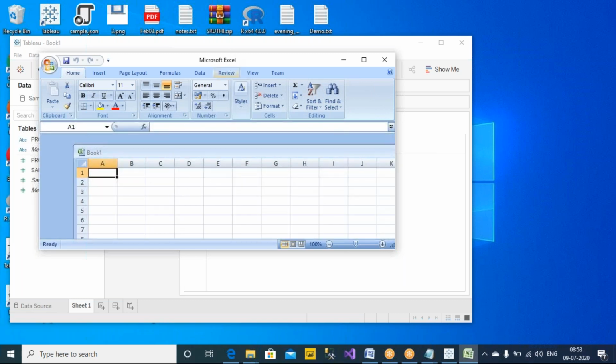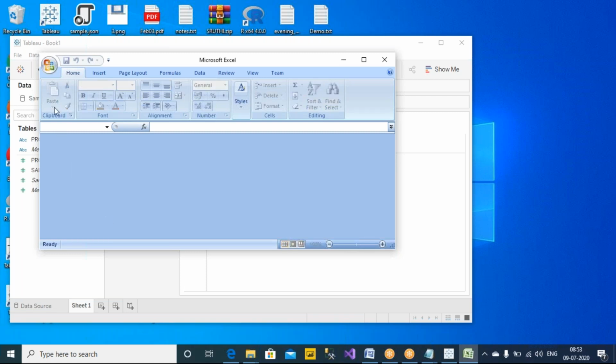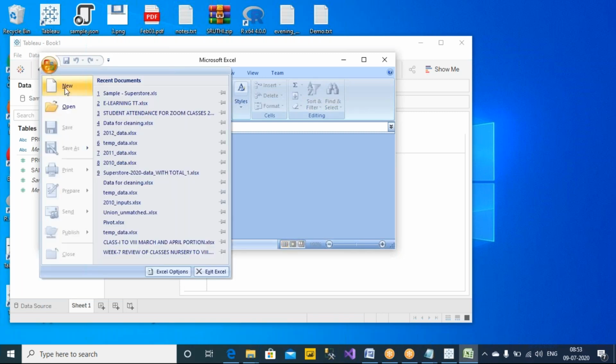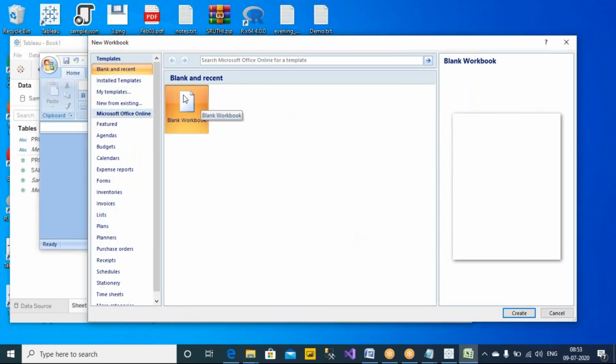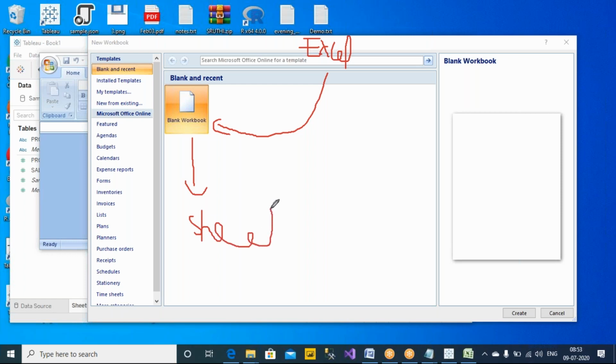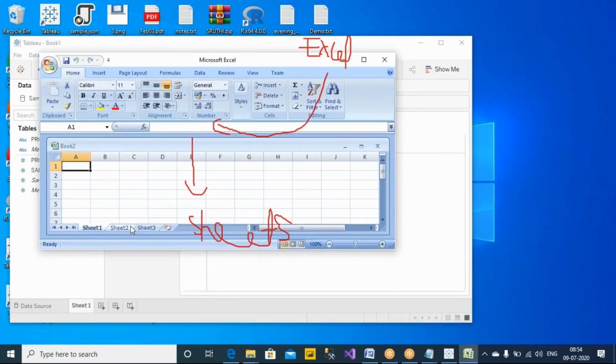Excel is an application. This is a worksheet, and there is something known as workbook here. If you say new, it is telling you create a workbook. So Excel is an application, and it contains what? It contains workbook. Every workbook contains sheets. I'm talking about Excel, not about Tableau. When you click on blank workbook, it creates 3 sheets by default.